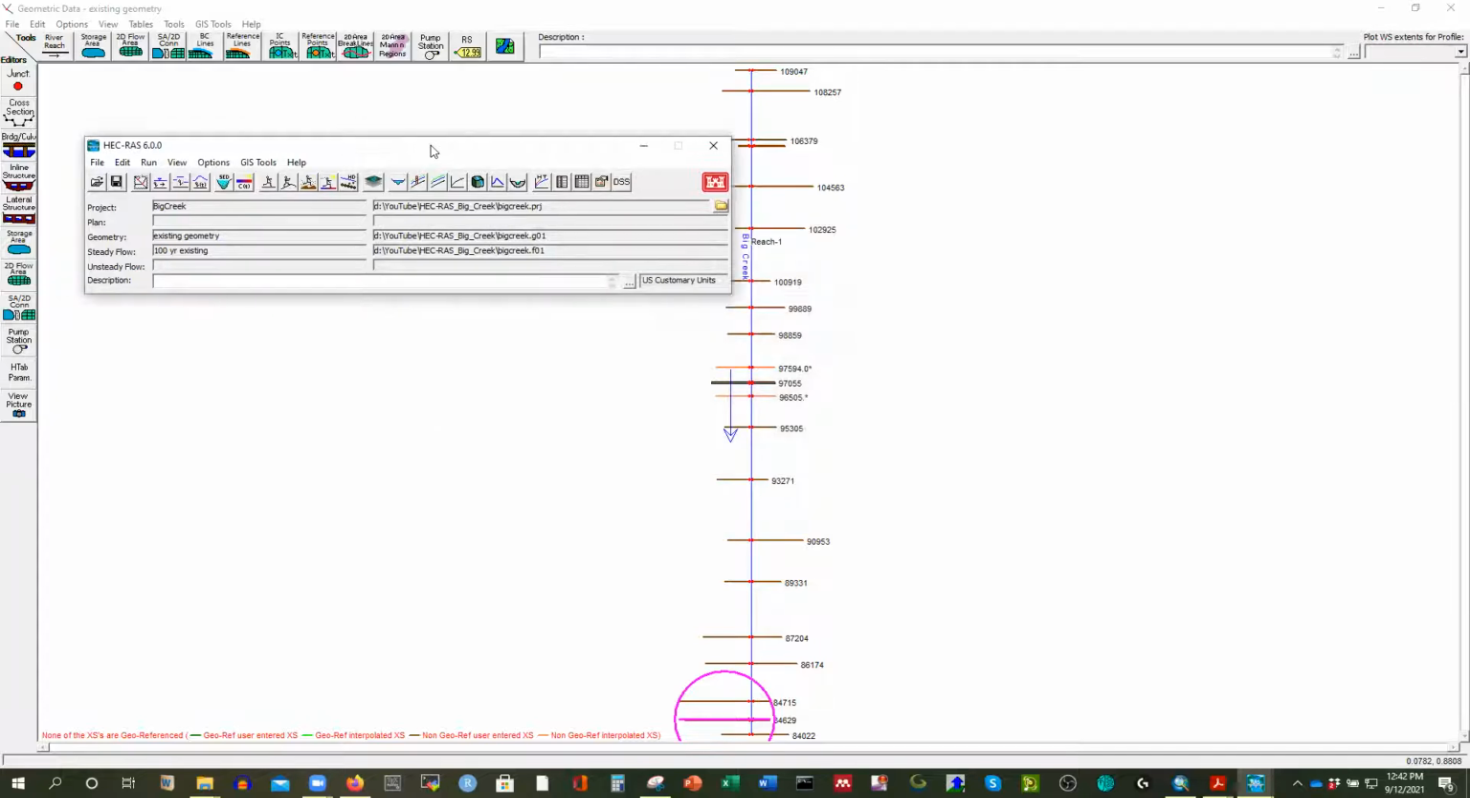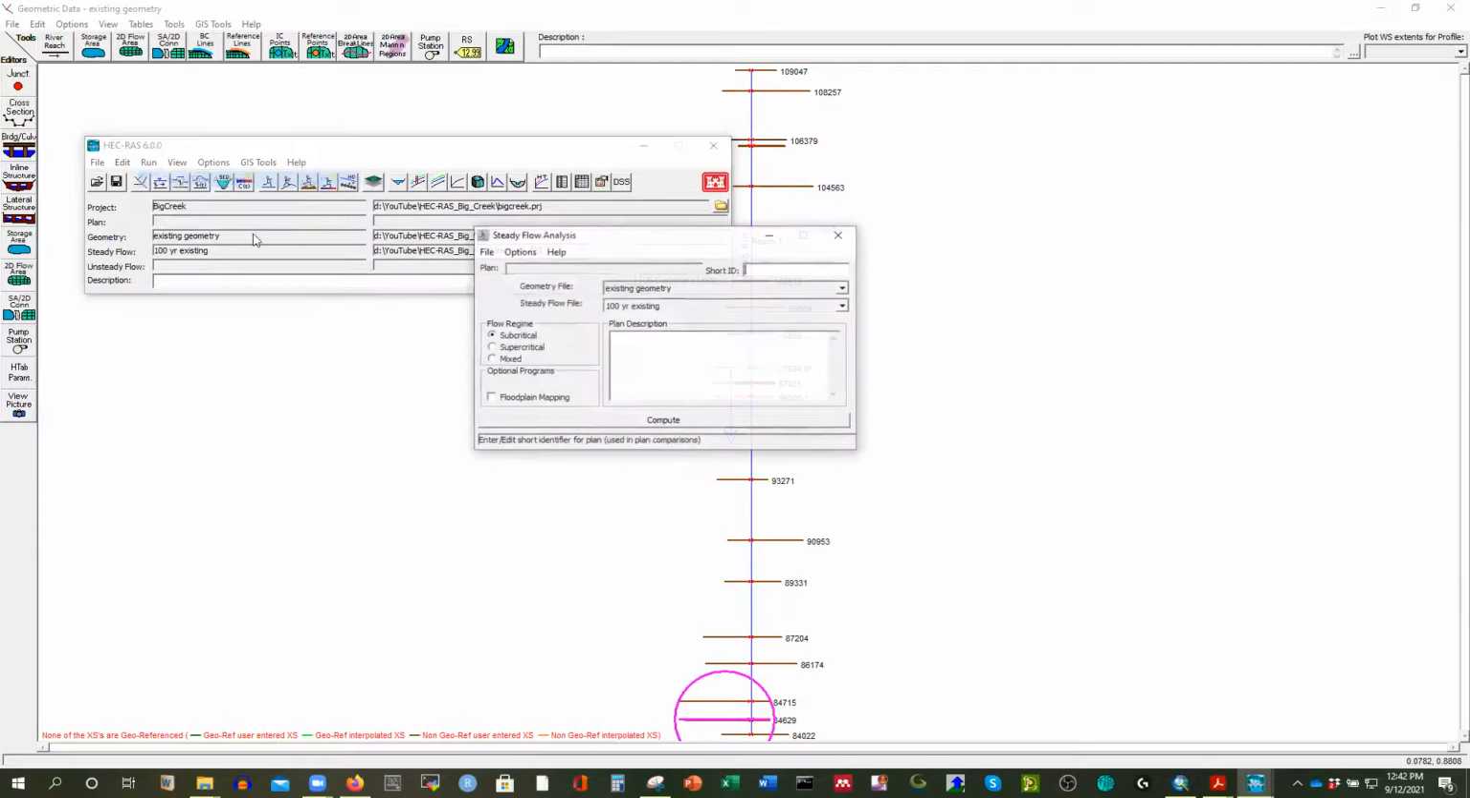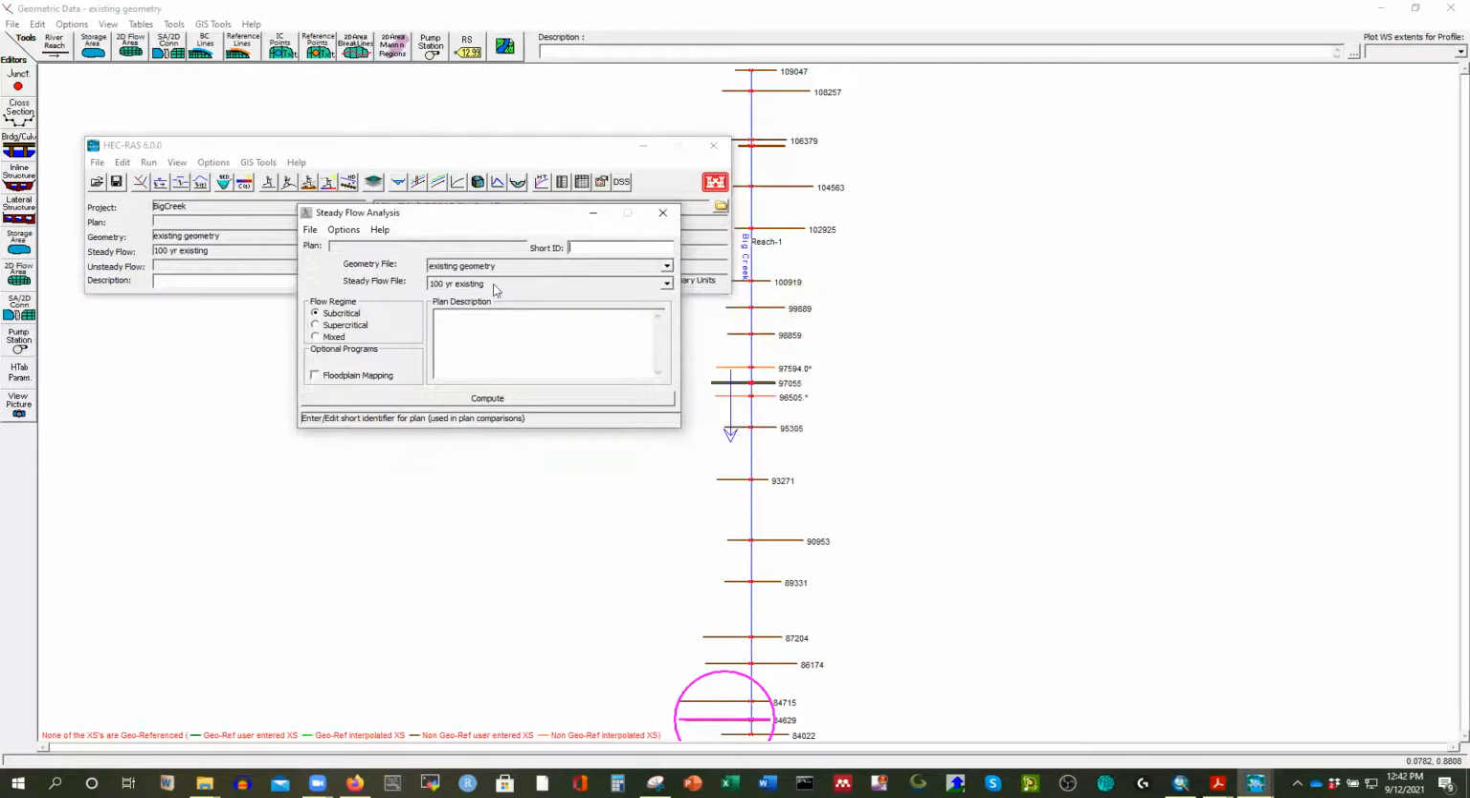Yeah, what do we have to do? I have to change the run condition, right? So steady flow analysis. Here, I have to even select the geometry. See, we have the geometry that is the existing one. I didn't do anything there, but in future I'll do that.